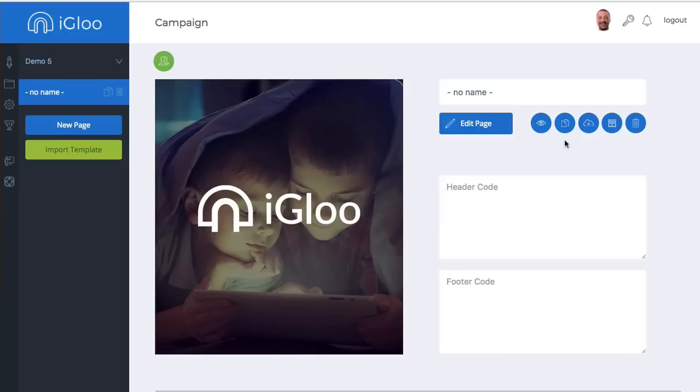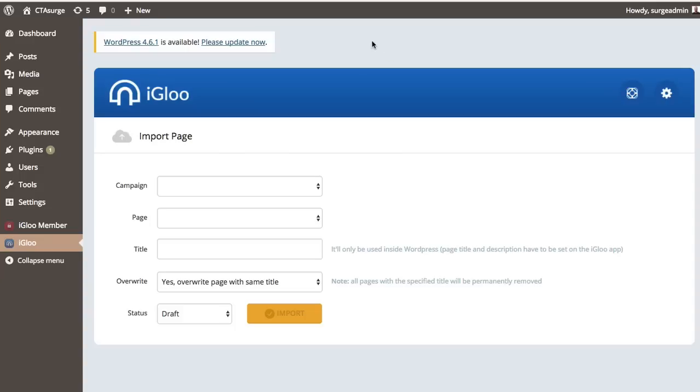Now, if you come back and edit that particular page, you can simply overwrite it right in WordPress. And I'm going to show you how that works right now. Okay, so I'm going to hop over here where I have the iGloo plugin installed.